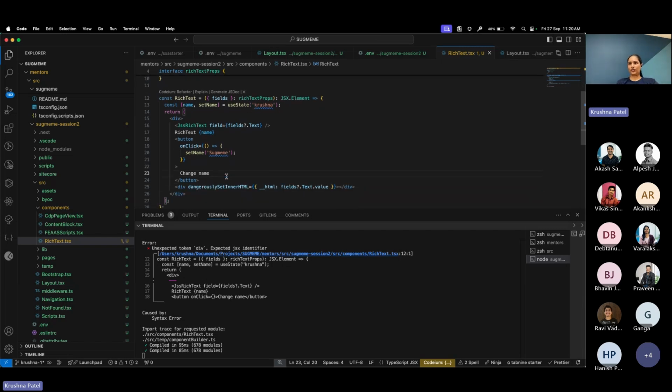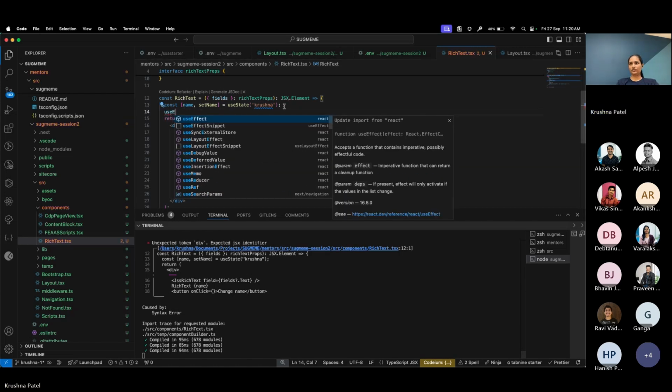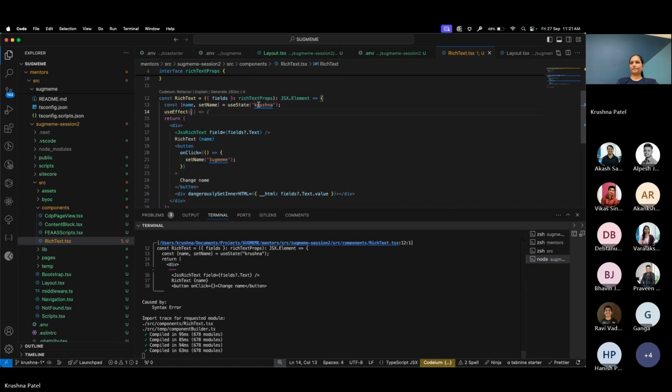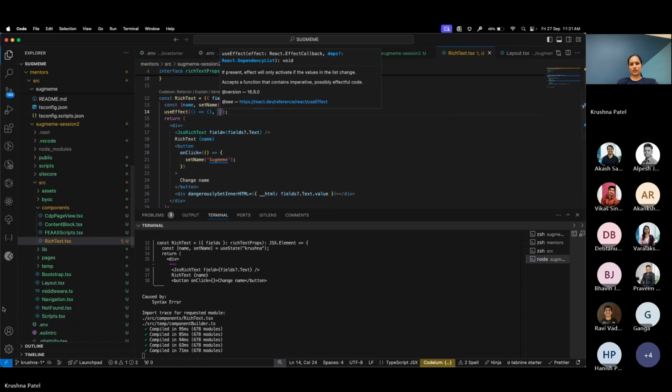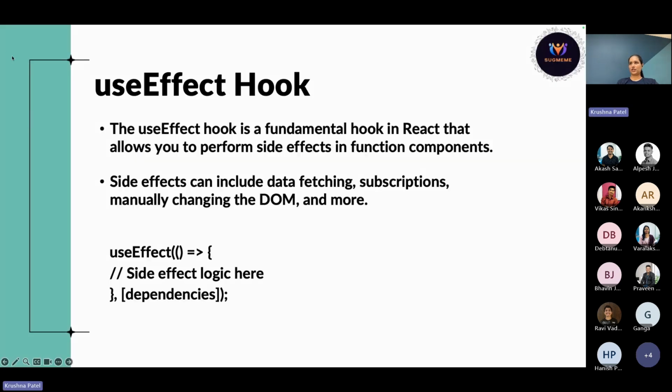Now let's look into effects. For example, I have one scenario where my initial state value is Krishna, but when its value changes to Sukhmain or any other value, I need to render one more component. For that or any other scenario, we can use useEffect. So let's go to the PPT first.